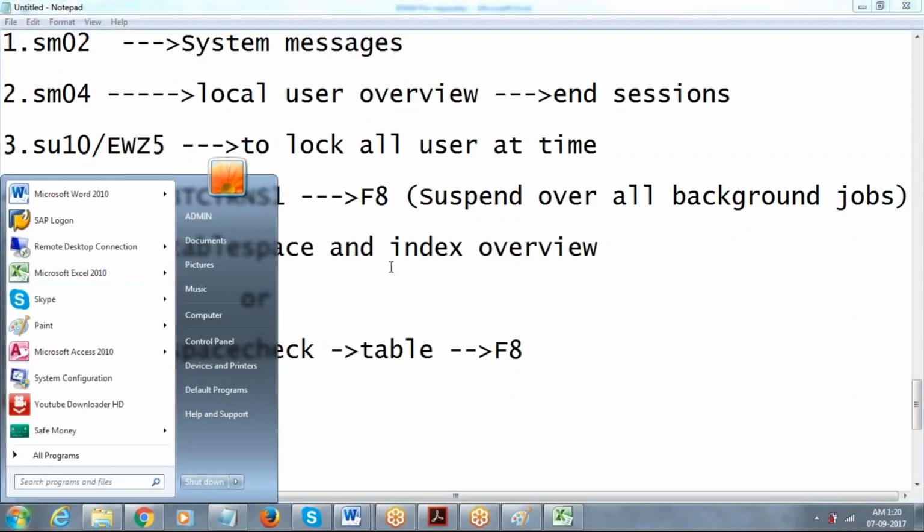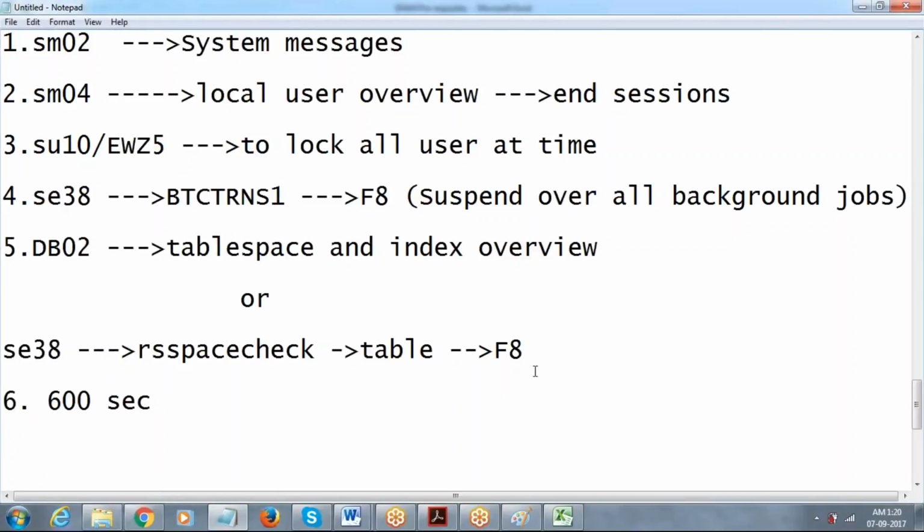I'm not using anything. After 50 minutes, what happened? It goes to sleep mode or private mode. Same thing here. If I'm not using any work process, at that time, what happened? Automatically, that work process goes to sleep mode.